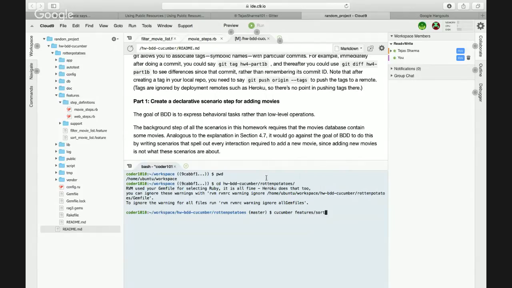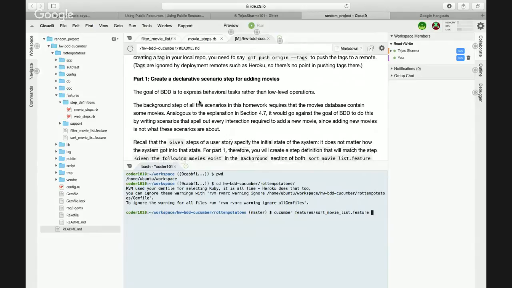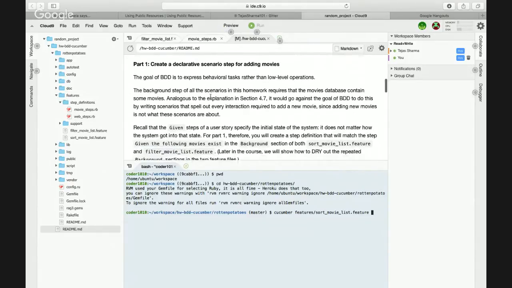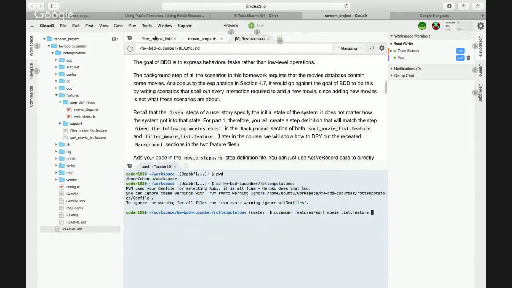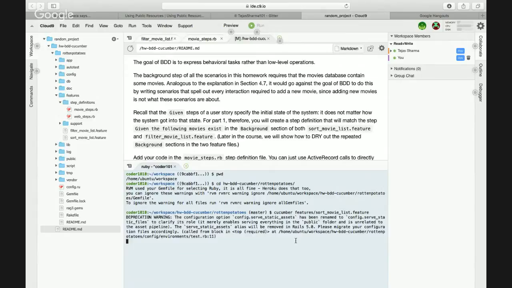All right, so the first step we have to do is add the code in the movie step. So do you want to drive first? Yeah, I'm going to do the first bit. So create a declarative scenario step for adding movies. It says that the background step of all the scenarios requires that the movies database contains the movies. I'm just going to run the thing down here and see what happens.